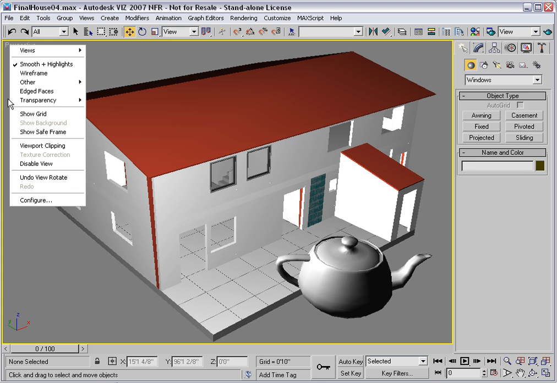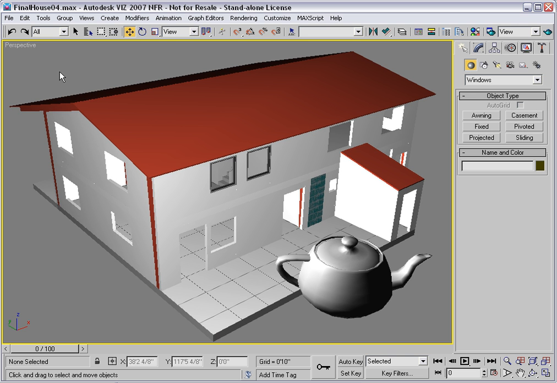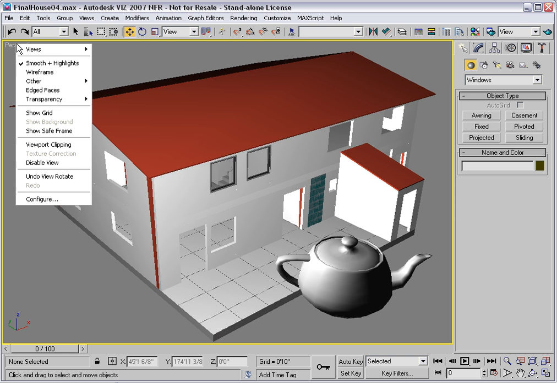You can also turn on Transparency. It's set to Simple by default. And sometimes Best will give you a slightly better look. It's good to know you can also turn off Transparency globally in the viewport by setting Transparency to None.